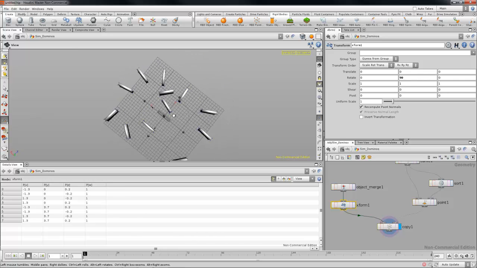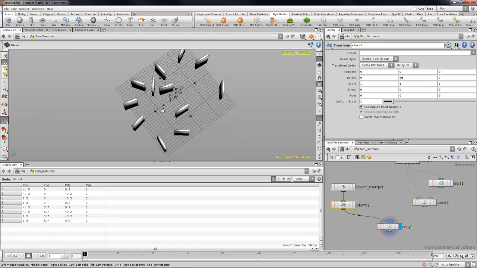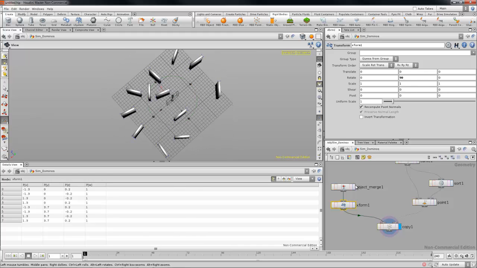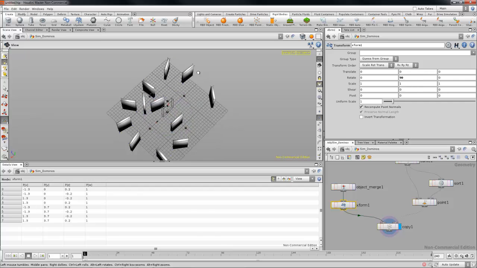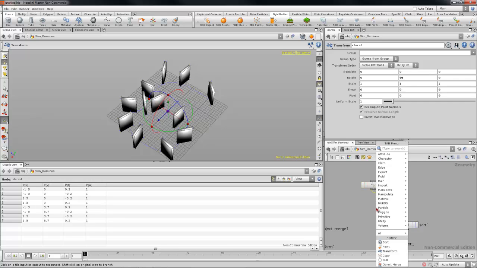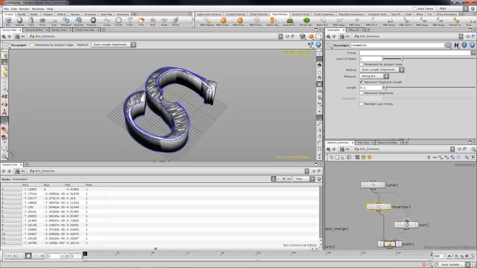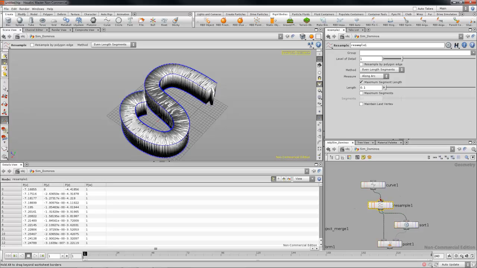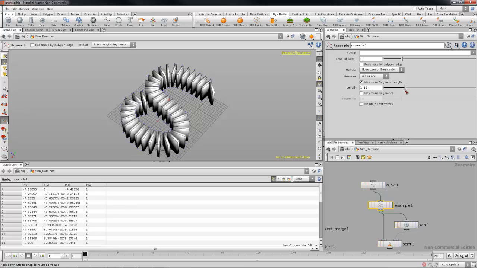So now we have these dominoes aligned along the length of the curve, and if we want more dominoes, we can easily do that with a resample. So if we go here, and let's see, we'll do, tab, resample, and then this will go into here, and then we'll change this up. We don't need so many.